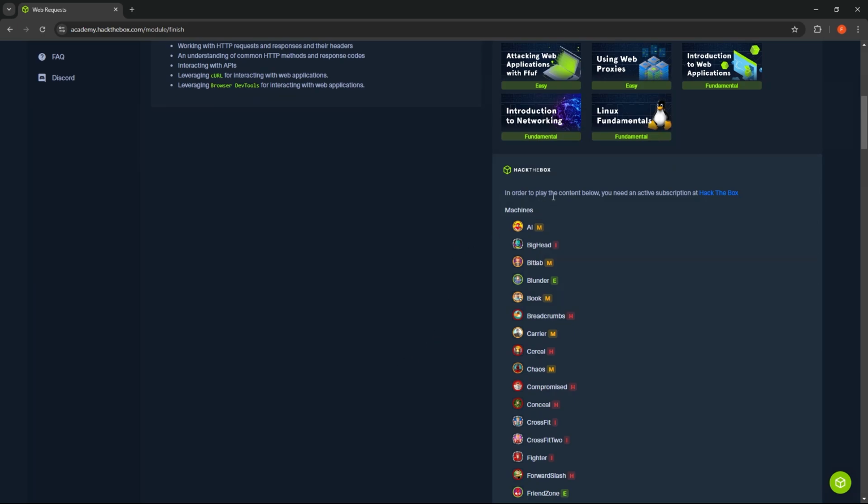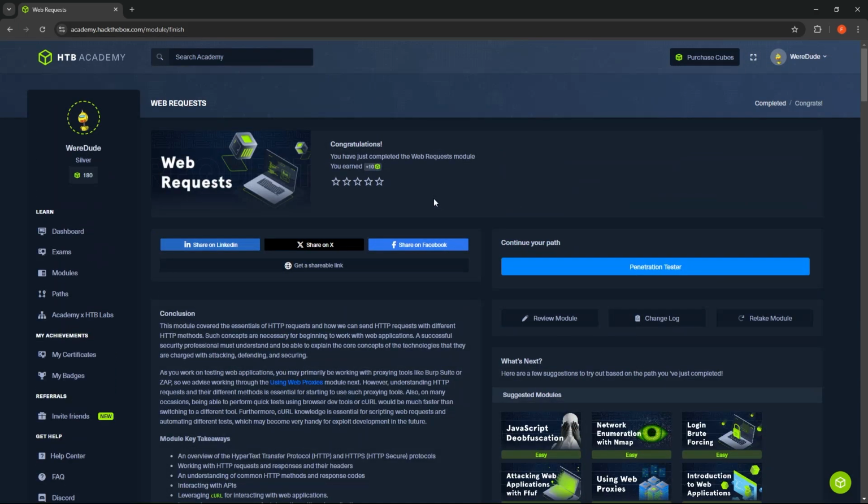In order to play the content below, you need to have an active subscription. Yeah, this is the interesting thing too. Hack The Box Academy and the regular Hack The Box are two different subscriptions, so I don't know. I do the free ones that I can over on the regular Hack The Box site, like the machines and stuff that they have there. I'll eventually get a subscription to it as well, because I want to go back and forth, like do a couple of the Academy ones, then do a couple of the boxes and all that fun stuff.